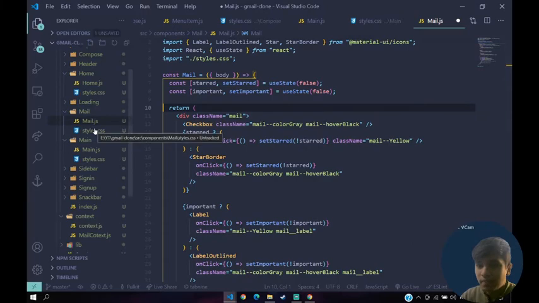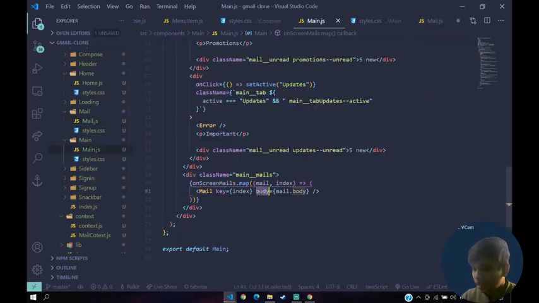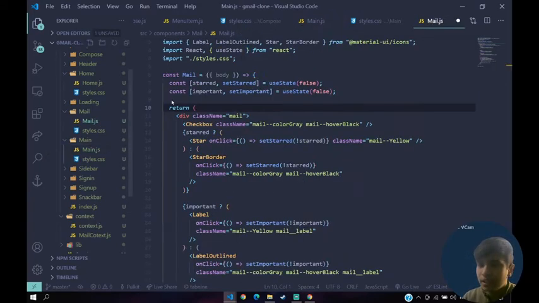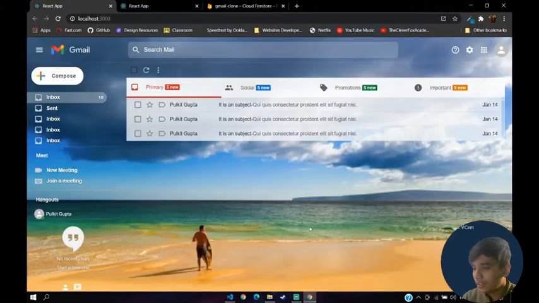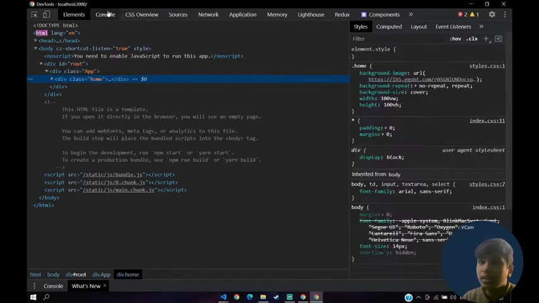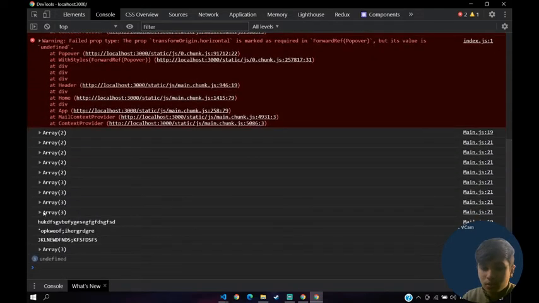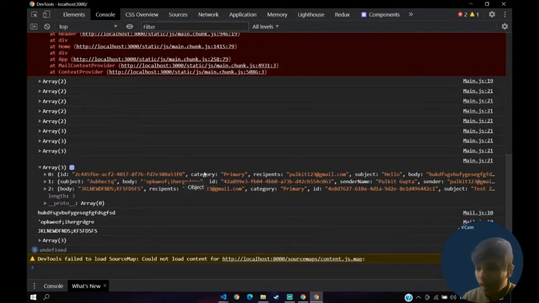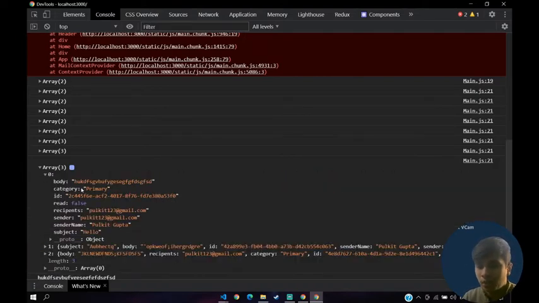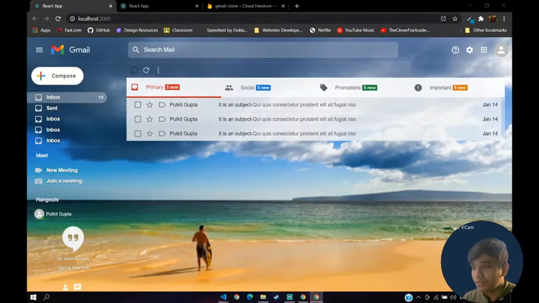So what I'll do is I'll pass my data here. I'll say data equals to mail. So here I'm just gonna get my data. Now what all things does that data provide? It provides us an ID and a category. We don't need the category to be displayed. We need the sender name, subject, and the body to be displayed. These 3 things we want to be displayed, right?